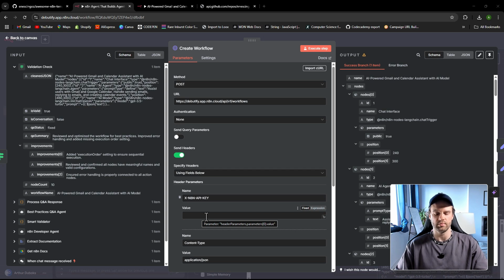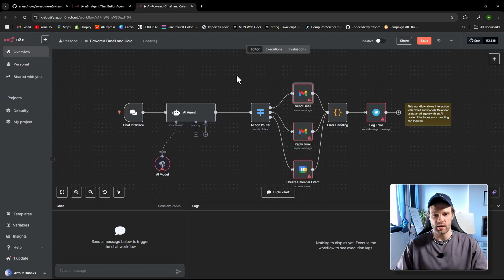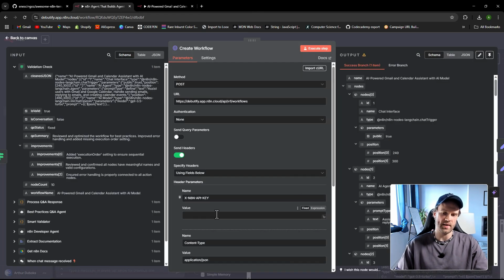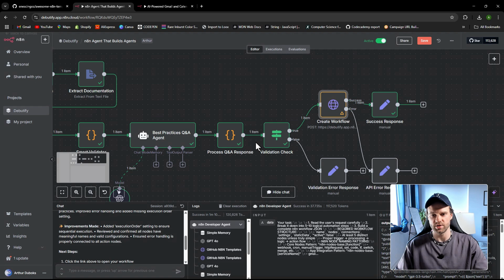Actually, let me see if I can show that right away. So you're going to go to settings, and then to n8n API, and here you're going to create an API key for your n8n. Once you do that, you go back to the flow and copy paste the value in here, and make sure this is untouched, because this is a format that n8n is using for APIs. And that's essentially it.